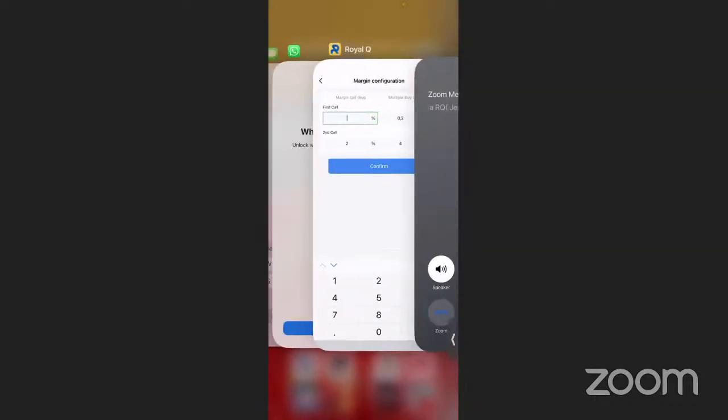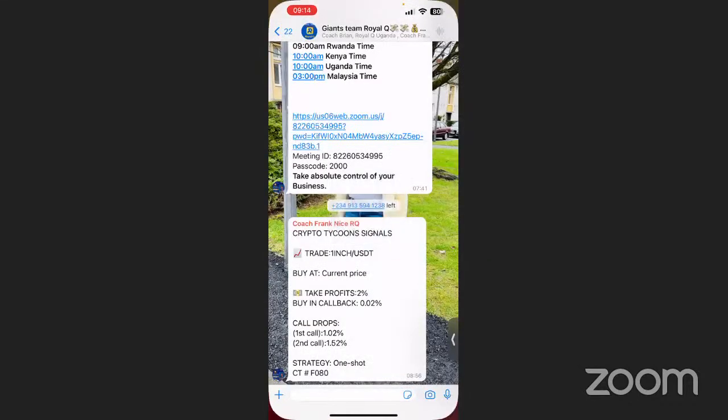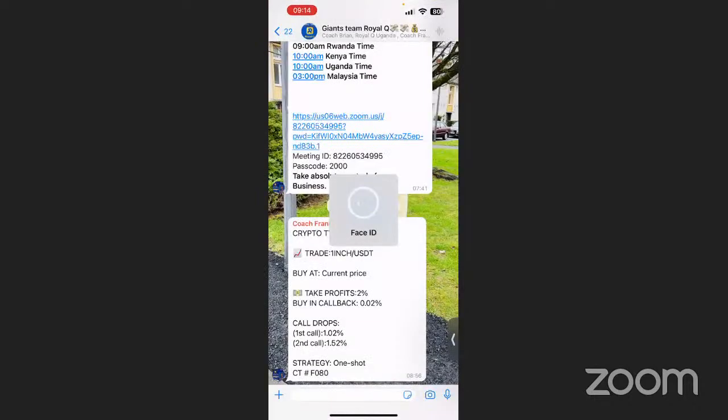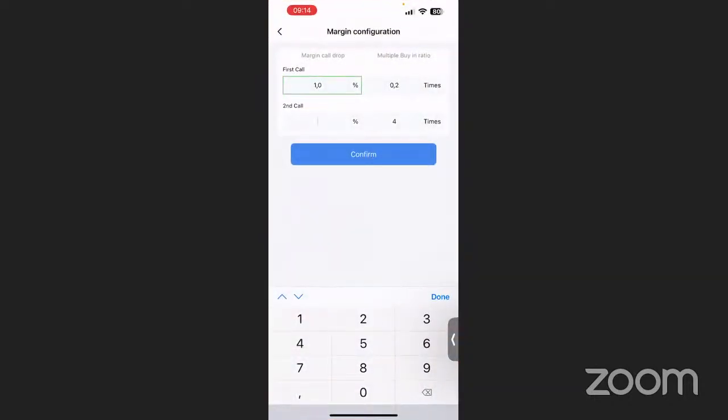Then my margin configuration. The first call has to be 1.02, but with iPhone users, we cannot type 2 decimal points, so I just write 1.0. Then the other one is 1.52, so I'll just type 1.5 because iPhone users can't write 2 decimal points. Now, how many times do I want it to buy on a particular call? This one I choose 0.2, this one I choose 0.4.